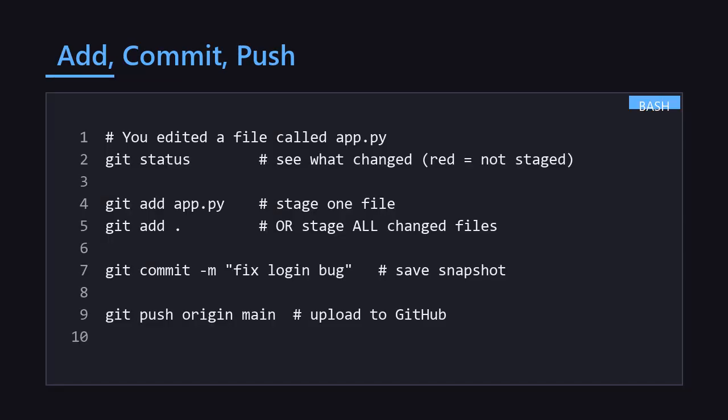Let me show you the commands. Git status shows you what's changed. Files in red are modified but not staged yet. Git add stages them, now they turn green. Git commit saves them with a message. Always write clear commit messages, your future self will thank you. Then git push sends it up to GitHub. That's it, 4 commands and you are done.